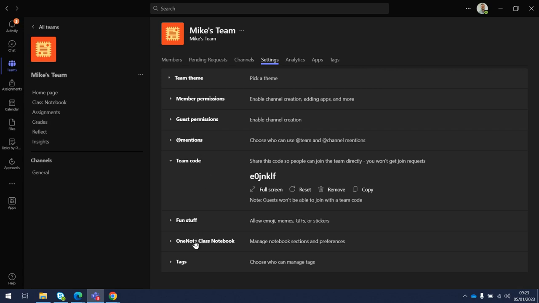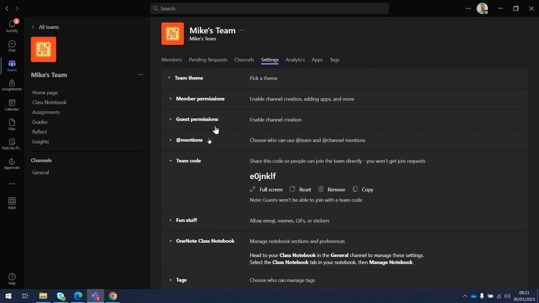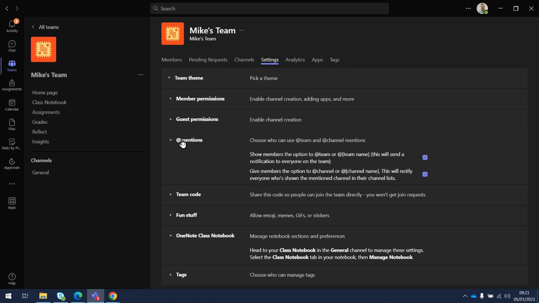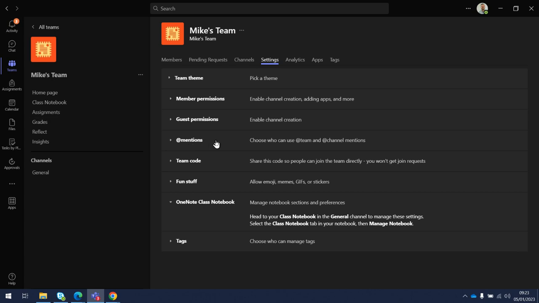Okay. Now, the OneNote class notebook, again, you don't really need to worry too much about what's in here, because you tend to do that when you set the class notebook up from this menu over here on the left. Okay. At mentions is where you can use this at sign and then the name of a member or a teacher, so you can have it send them a notification, which will ping up on this bell up here in this top right hand corner. So I tend to use these. They're quite useful if you want to just send a quick message to an individual student in a post.